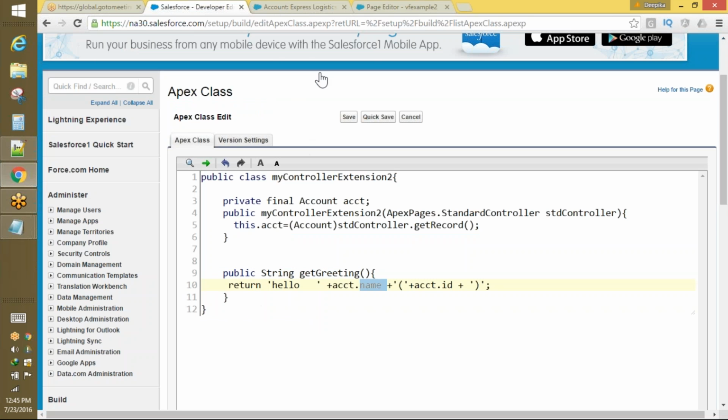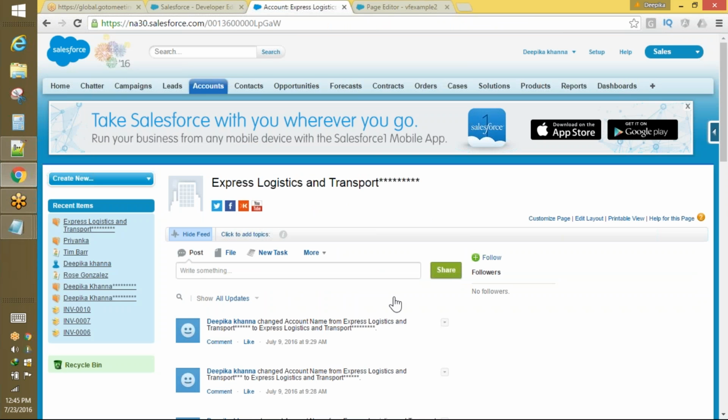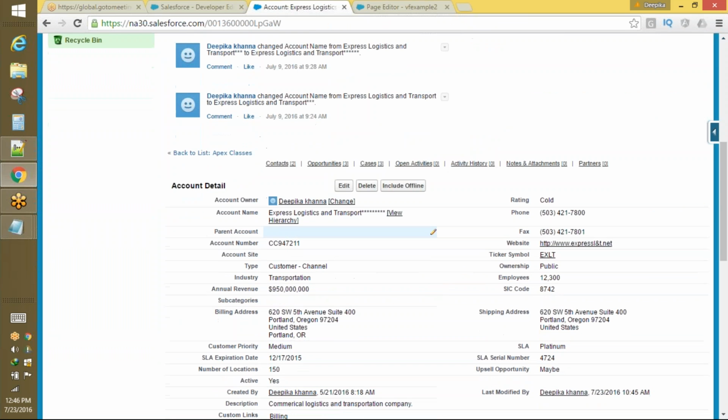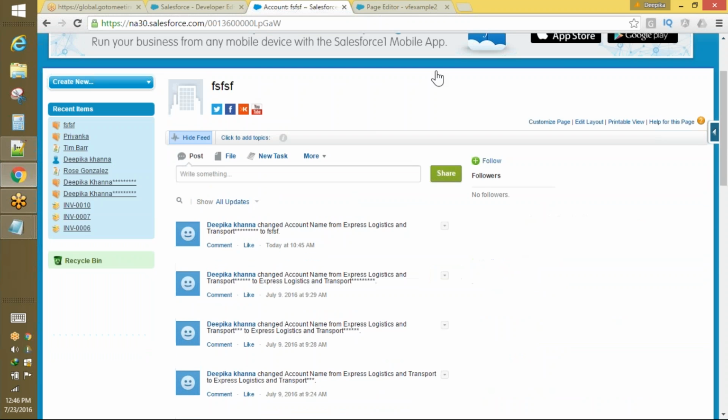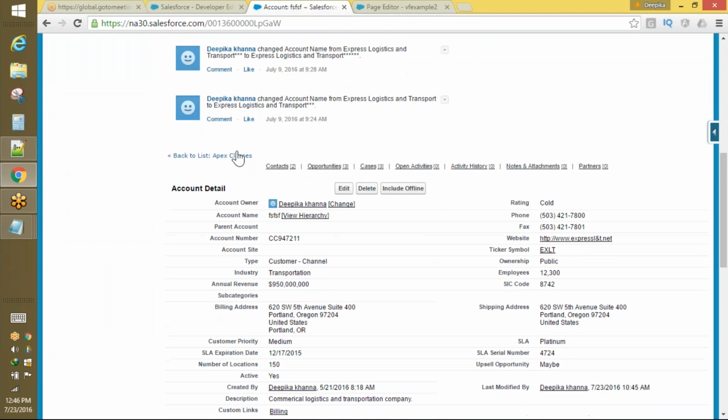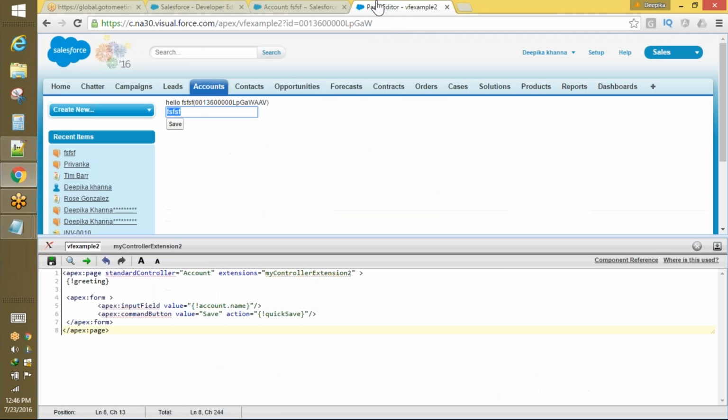You know what I'm saying? Because you're using a quick save, that's why it did not redirect to that page. That is the difference between a save and a quick save. And it changed the account name to whatever it is, but it stayed on the same page. So now you know what is quick save and save.